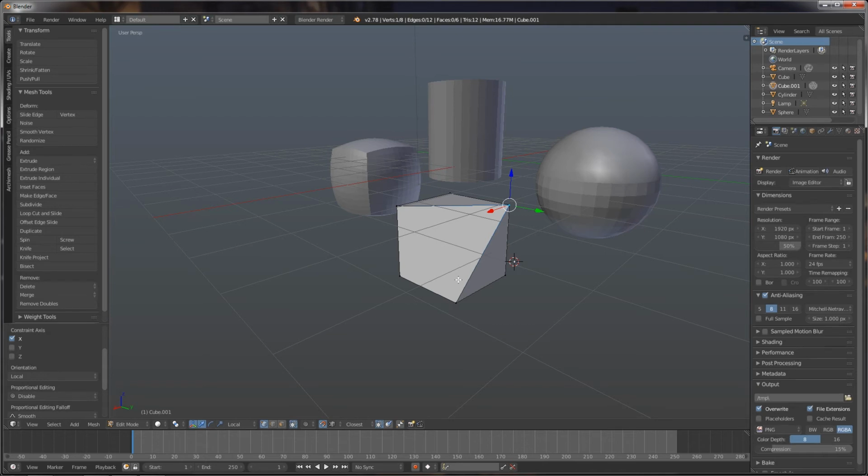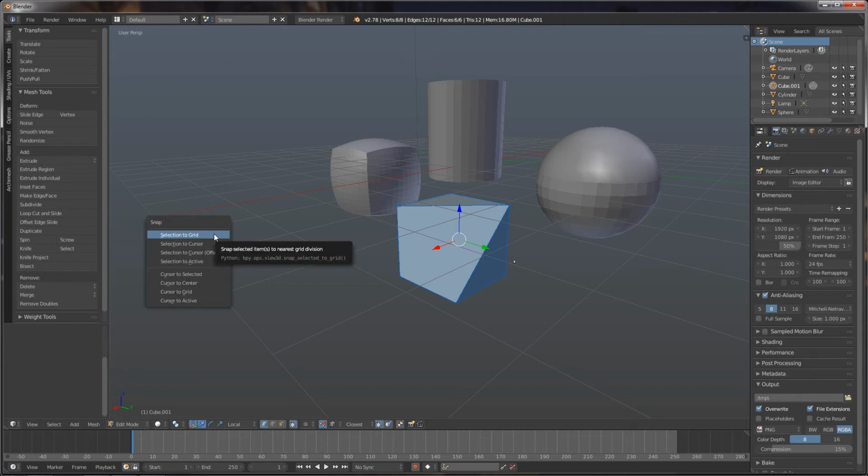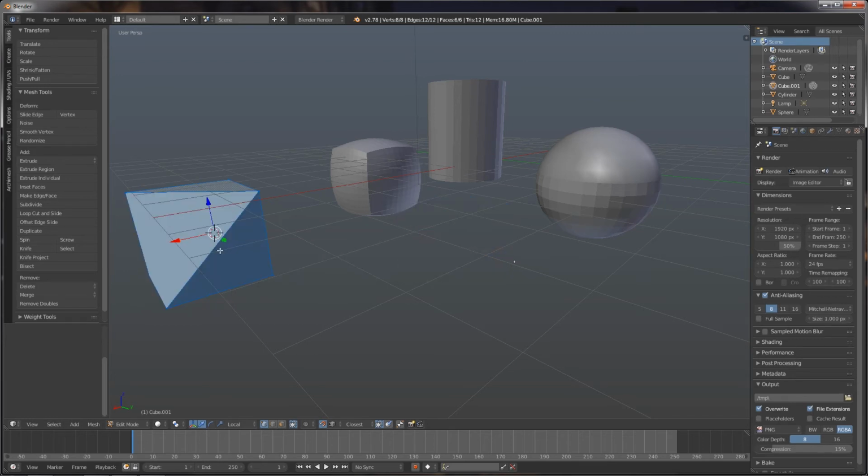Another option for snapping is to snap an object to the 3D cursor. Using the left mouse button, place the 3D cursor somewhere in the scene. Hit the A key to deselect everything, and then hit the A key a second time to select the entire cube. Use the shortcut Shift S, and then choose Selection to Cursor Offset. This will move the entire cube to the 3D cursor.